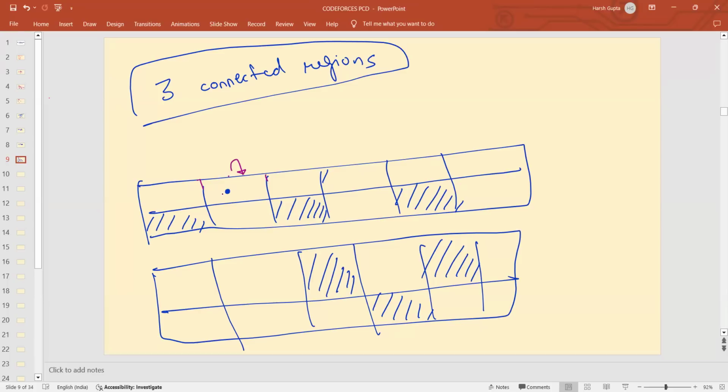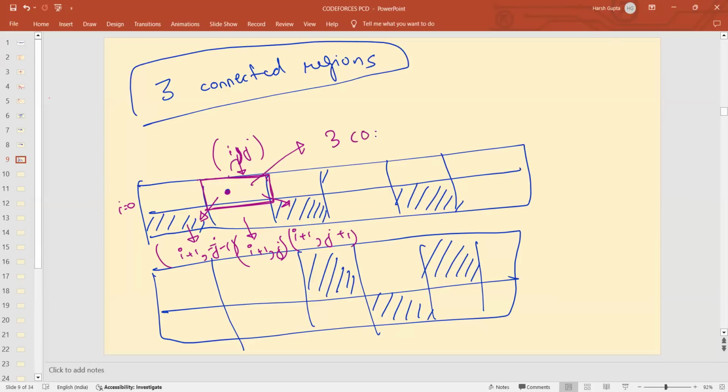In that case, I will check, with i equals 0, this particular cell and this particular cell, that is, if this is i comma j, then i plus 1 comma j minus 1 and i plus 1 comma j plus 1. I check whether these two cells are blocked or not. And this particular cell should be free as well, so i plus 1 comma j should be free. If this is the case, I can say that blocking this particular cell will divide this entire region into 3 connected spaces.